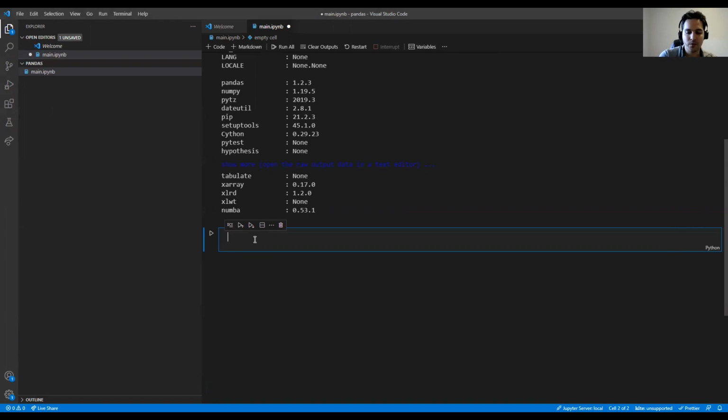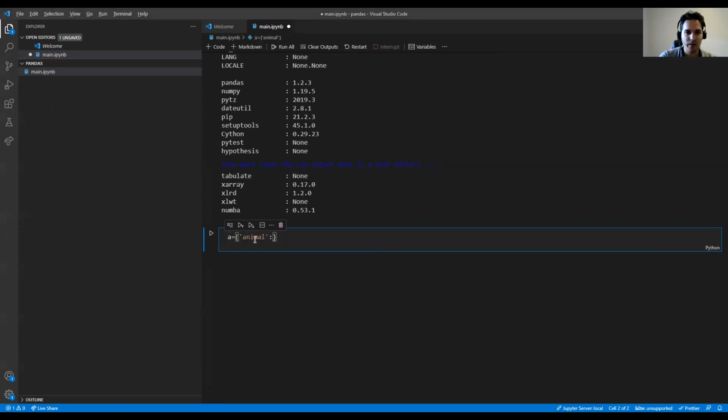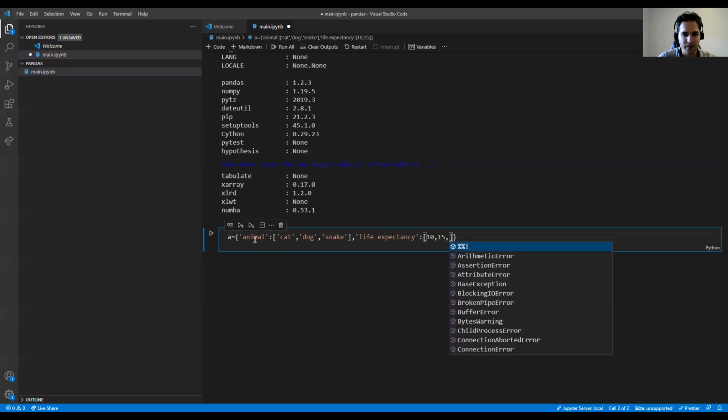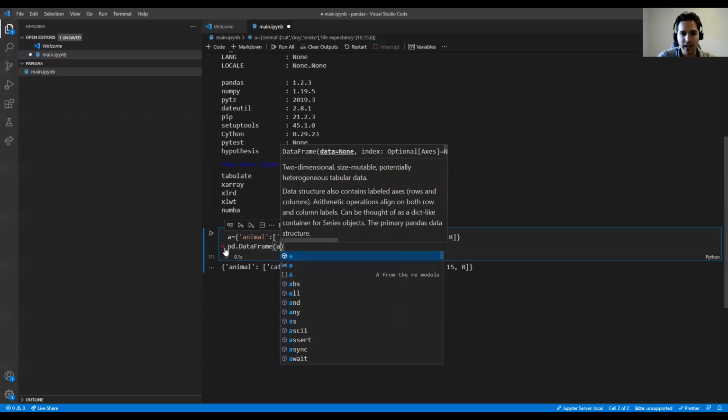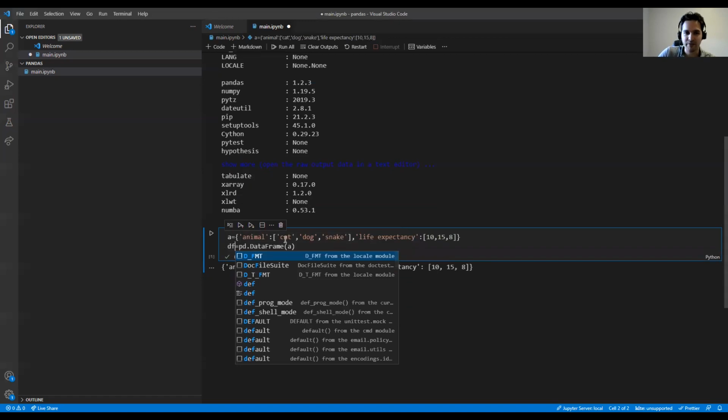Pandas is the best way in Python to work with DataFrames and Series. To give you an example, suppose that we have a dictionary in Python. We have animal, and those animals are cat, dog, and snake. We can have another key, life expectancy. Suppose the cat is 10 years, the dog is 15 years, and the snake, I don't know, maybe 8. Just pass the dictionary to the DataFrame and it will create a DataFrame for us. I call it df.